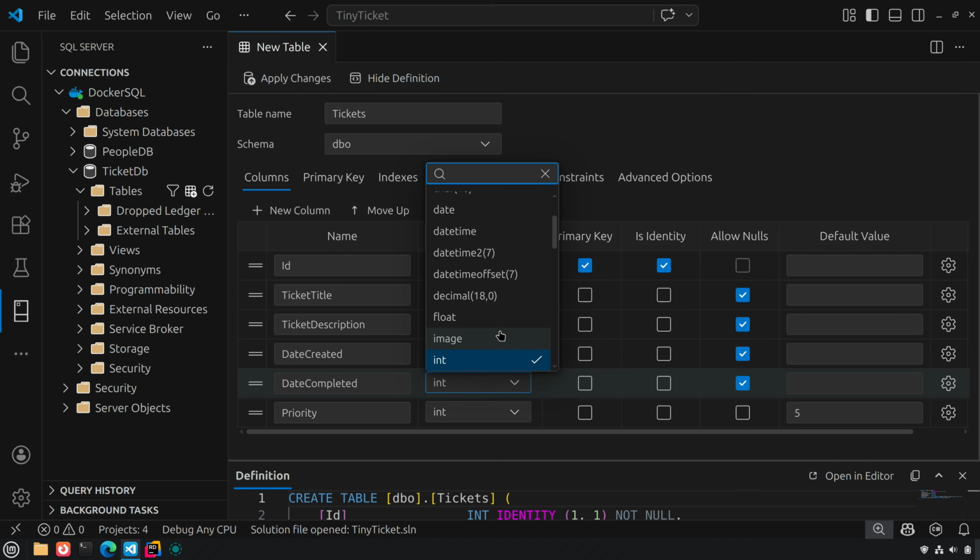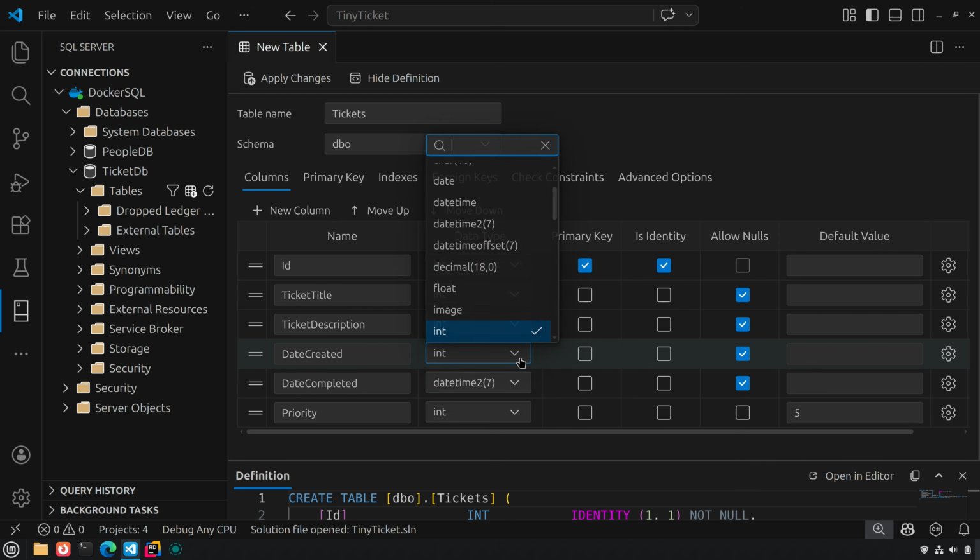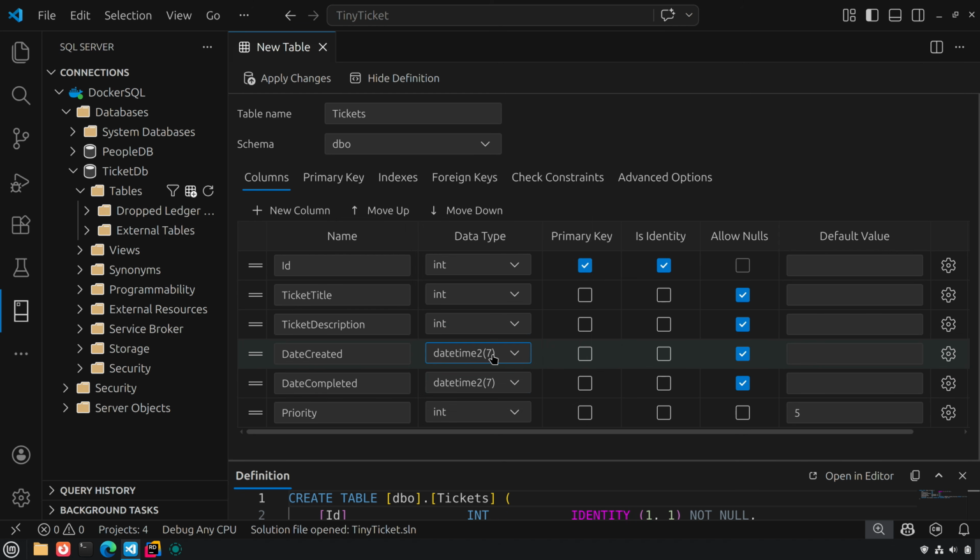Date completed, datetime2. And date created, datetime2. If you don't know, SQL has datetime and now datetime2. Datetime2 is the one you want to use because datetime they wanted to fix it because it needed to be improved. And so they create a second datetime called datetime2. The reason why is so it doesn't break compatibility with databases that use datetime. So therefore we have datetime2. That's the one to use.